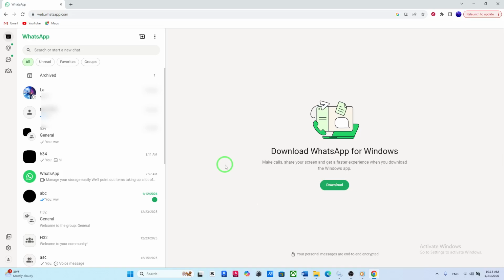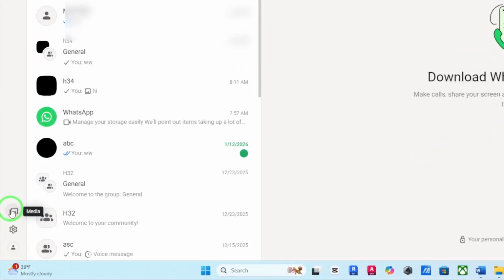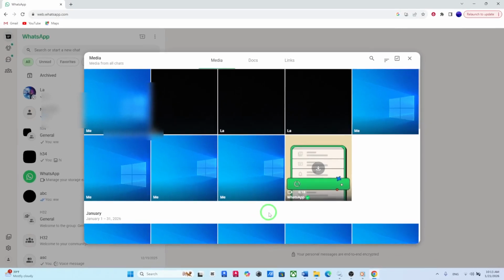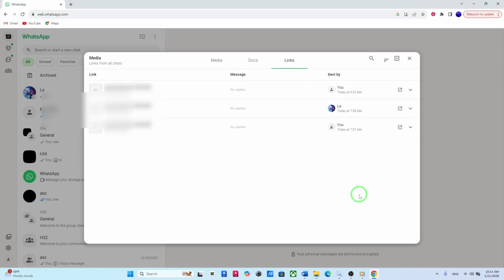Next, on the left-hand side of the screen, you'll see a small media icon. Click on it. This will take you to the section where all your shared media, documents, and links are organized neatly. Now, select links from the menu options. This is where all the web links you've received in your chats will appear. It's an organized list of every link you've ever shared or received on your account, making it much easier to go back and find what you need.